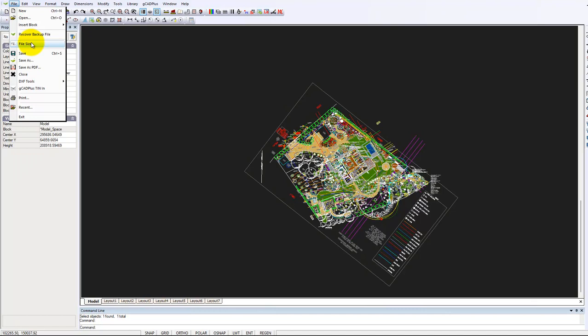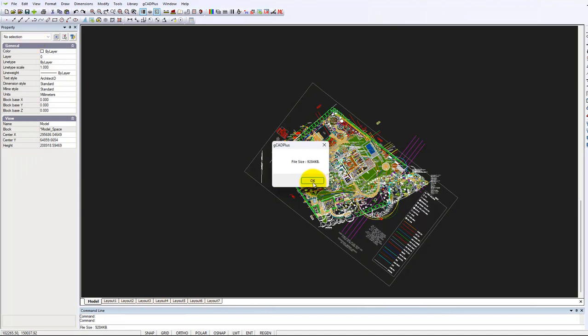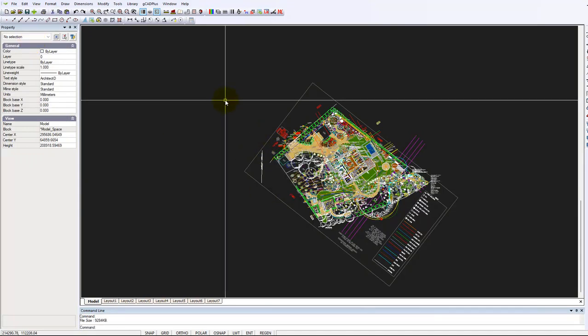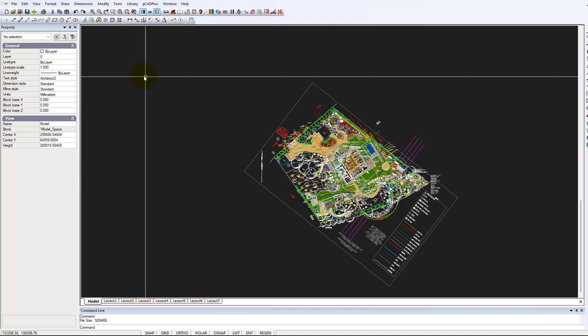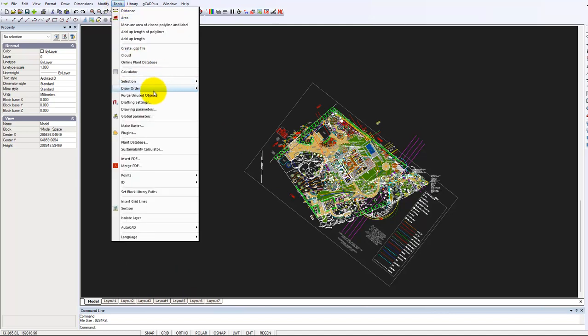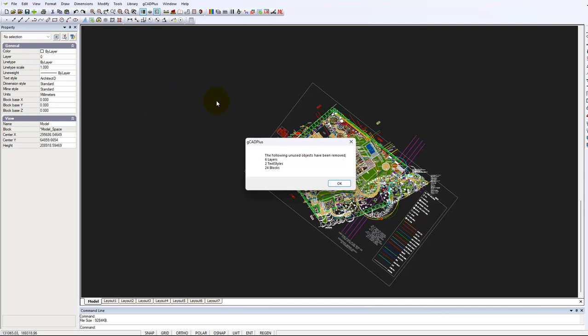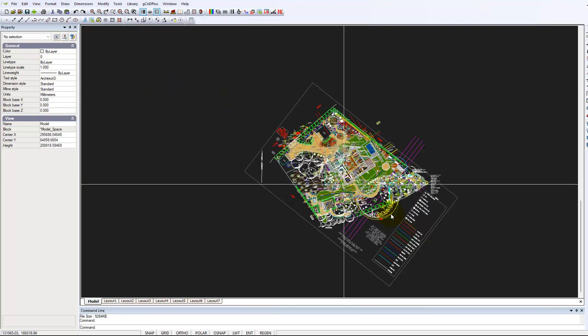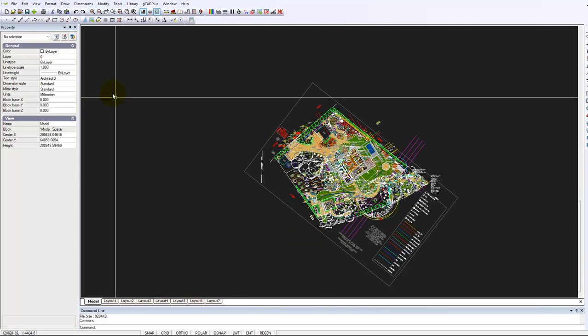Remember, we had 11.3 megabytes. We're down to 9.009 megabytes. I'd be inclined to now purge unused objects. We can get rid of layers and text styles and blocks that are not used in this part of the design, and save.